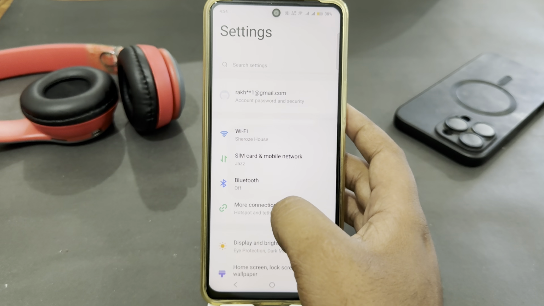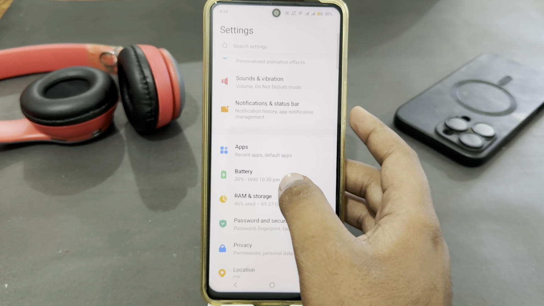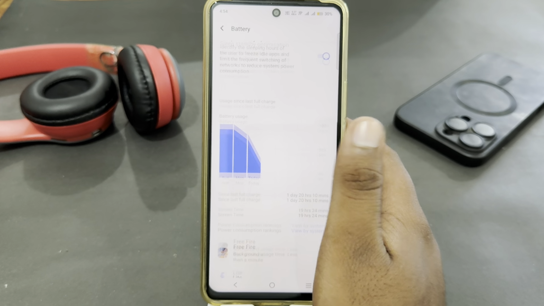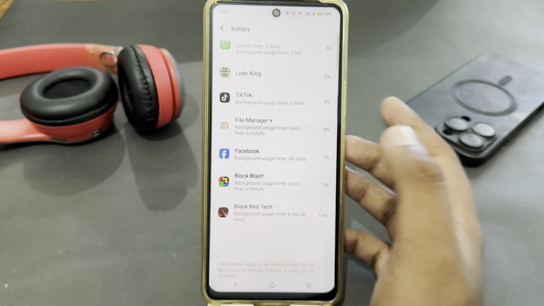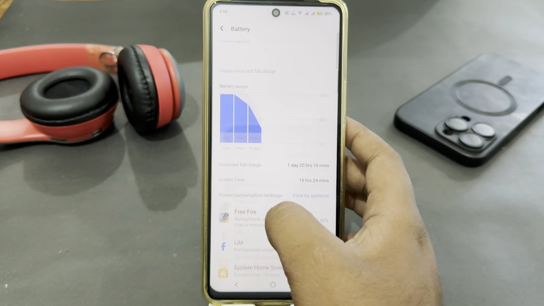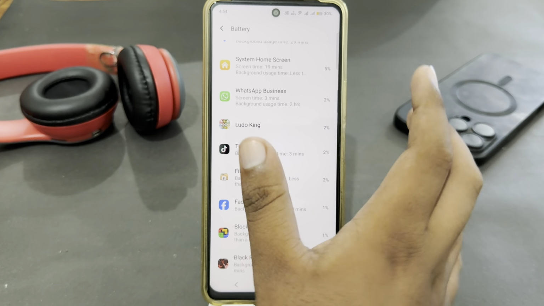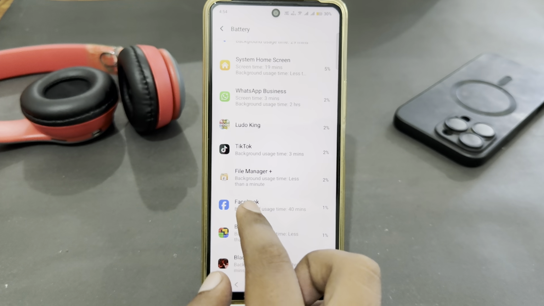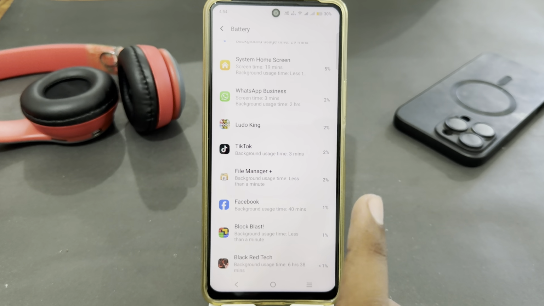In settings, just scroll down and look for battery. Select it and here just scroll further down and you will get a list of battery consumption or battery usage on your phone. Here you will get all of your apps. You can easily look for background usage time for every app.